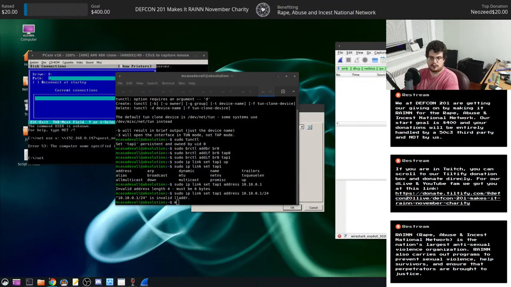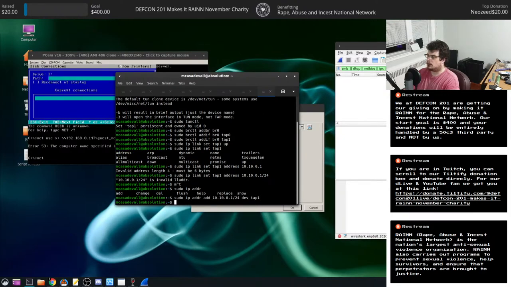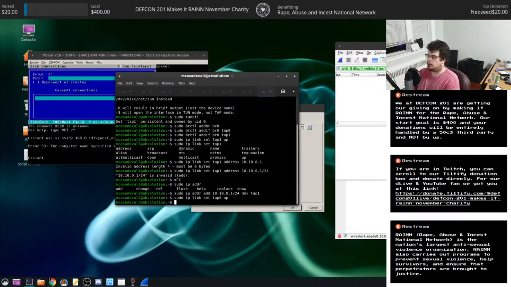Set IP address. I think I'd have it completely memorized. I have the old ifconfig commands memorized once. Oh, it's ip addr add, hold on. Add 10.10.0.1/24 dev tap1. Cool, that worked. And then sudo ip link set tap0 up.